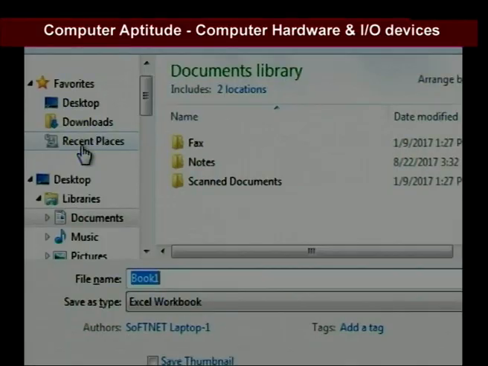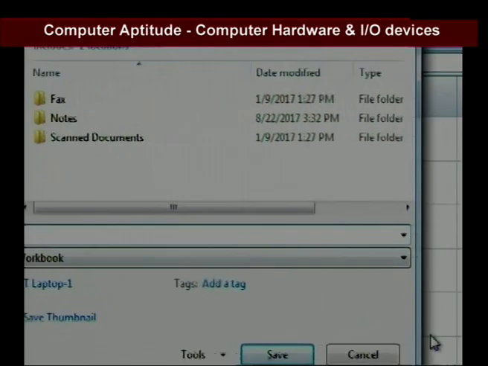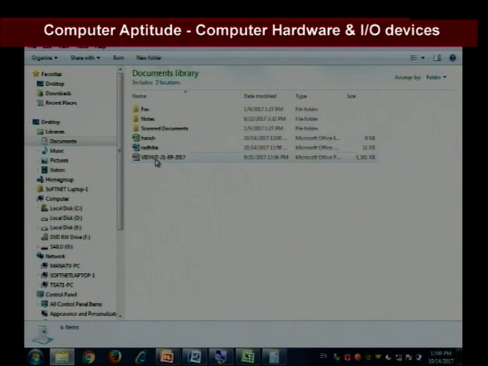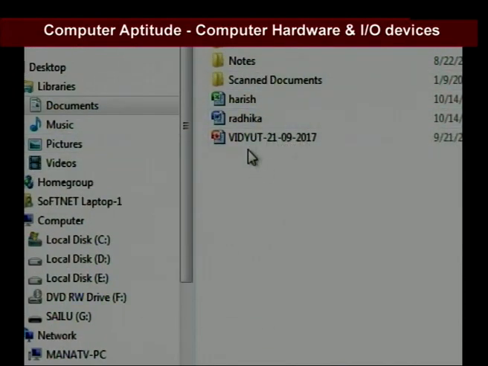On the left side it shows desktop, downloads, next recent places, libraries, documents. Now, I am selecting documents, here type the file name, for example Harish, and click on the save button. The Excel file is also saved, and it will show in that particular folder. Harish, Radhika and Vidya. These are the number of files stored in a particular folder.